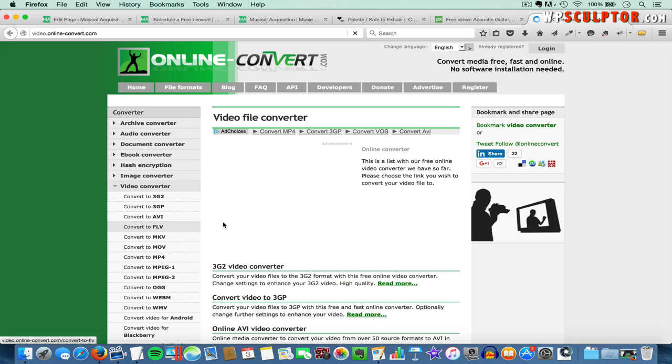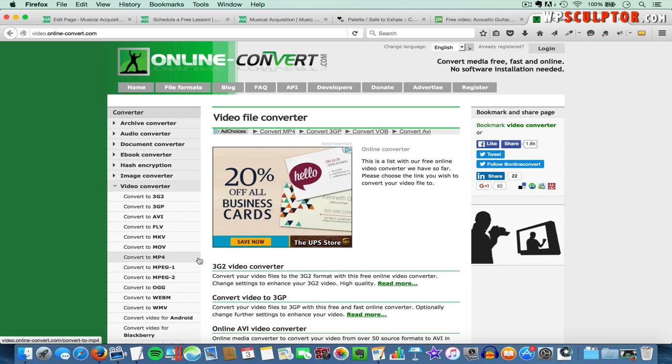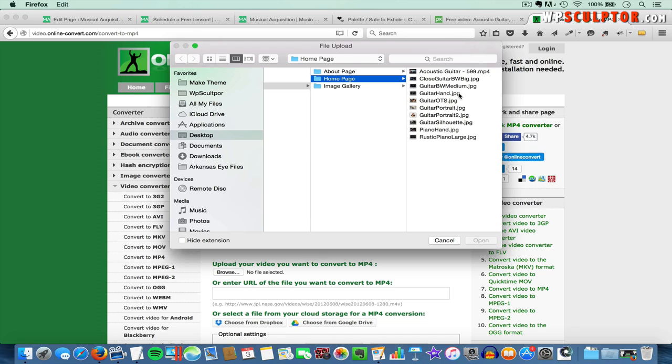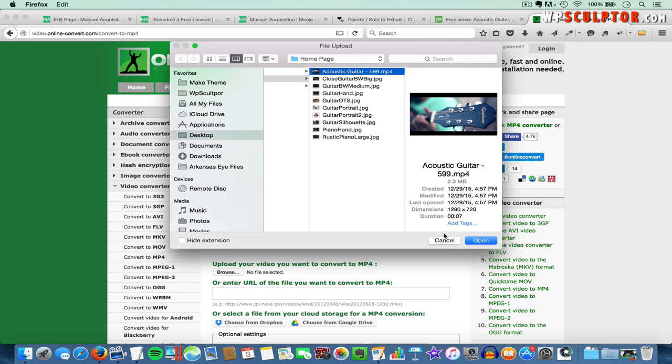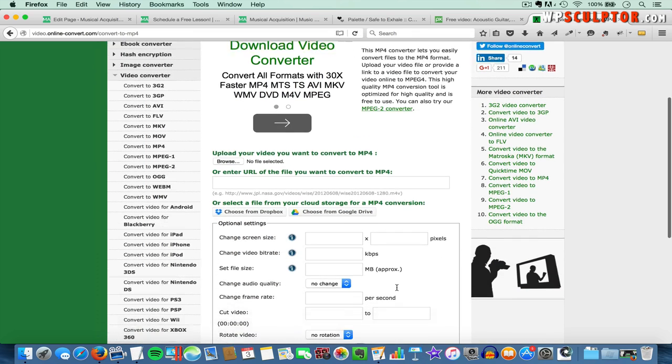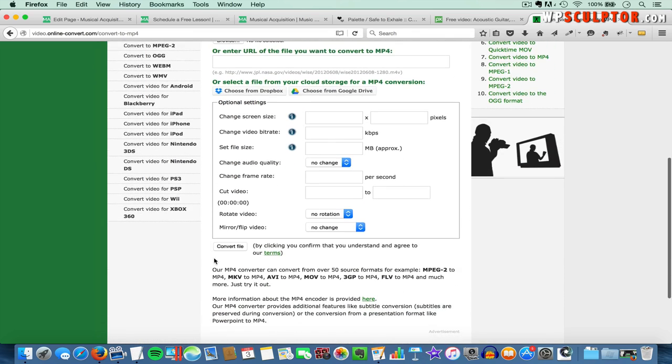And again, we already have the .mp4 file, but if your video file is in a different file format, you'll first need to convert to MP4. So here on the left, click on Convert to MP4. And underneath Upload Your Video, you want to click on Browse. And you would find the video on your computer and select it and click on Open. And since I already have the MP4, I'm just going to click on Cancel. And then scroll down, and to convert the file to the MP4, you would just simply click on Convert here, and that would download the new file to your computer.